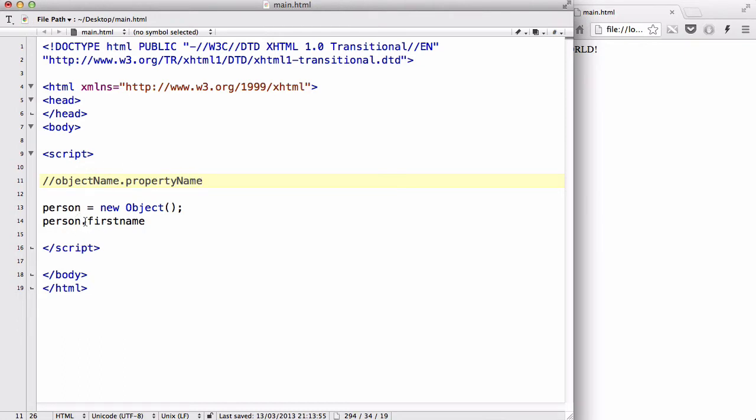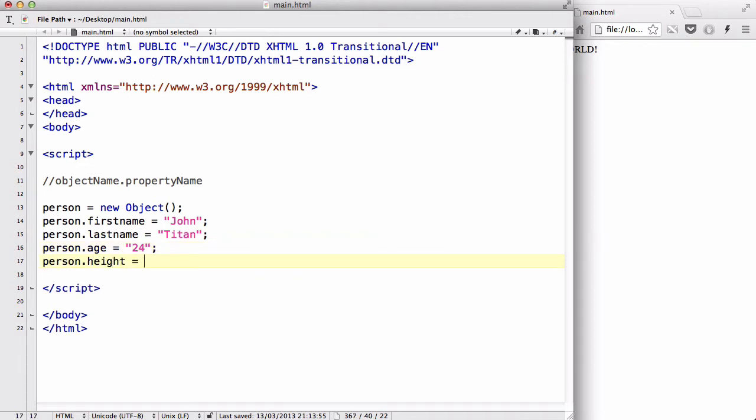We have our new object called person, and we will be creating a property for that object. So person dot first name equals John. Then person dot last name equals Titan. John Titan, I think it was John Titan. And let's give it an age. I think he was like 24. And person dot height. Let's say I'm going to say in centimeters, so he's about 180. I'm just making him up. Now that gives you the new object with some properties: first name, last name, age, and height.